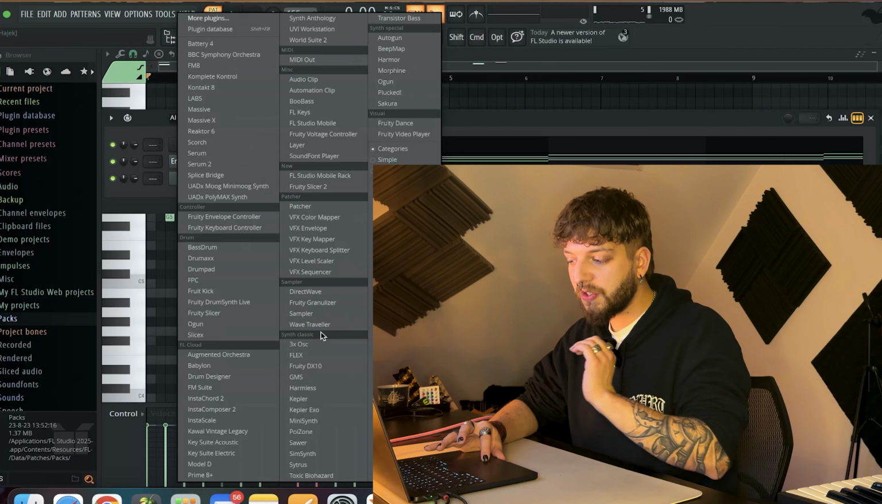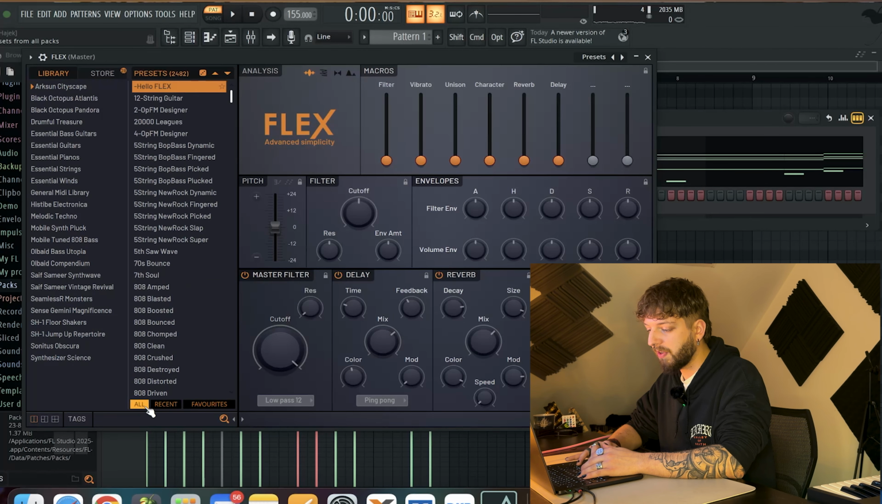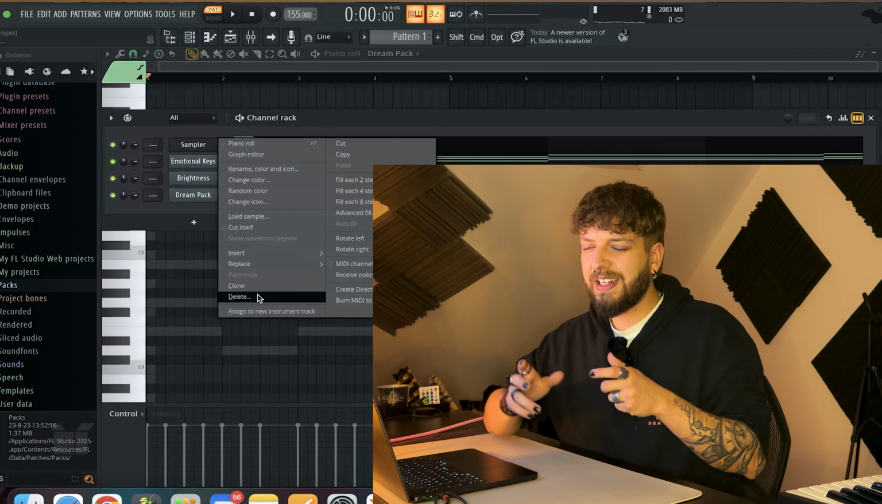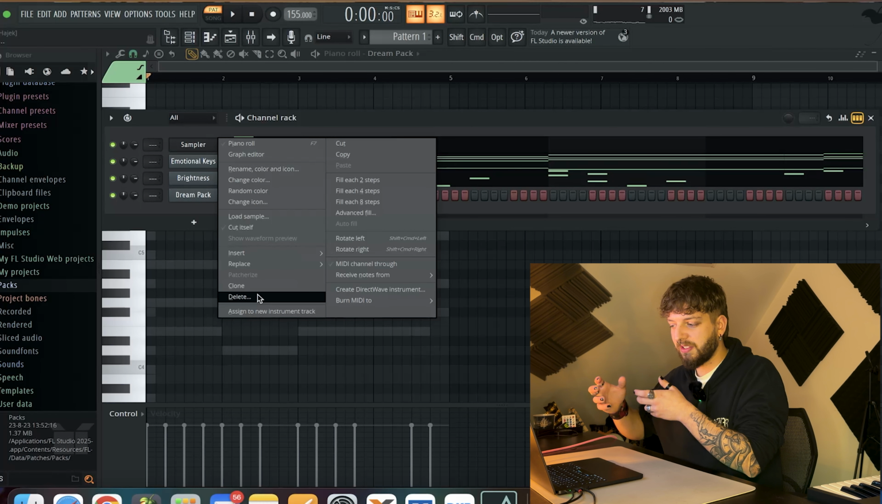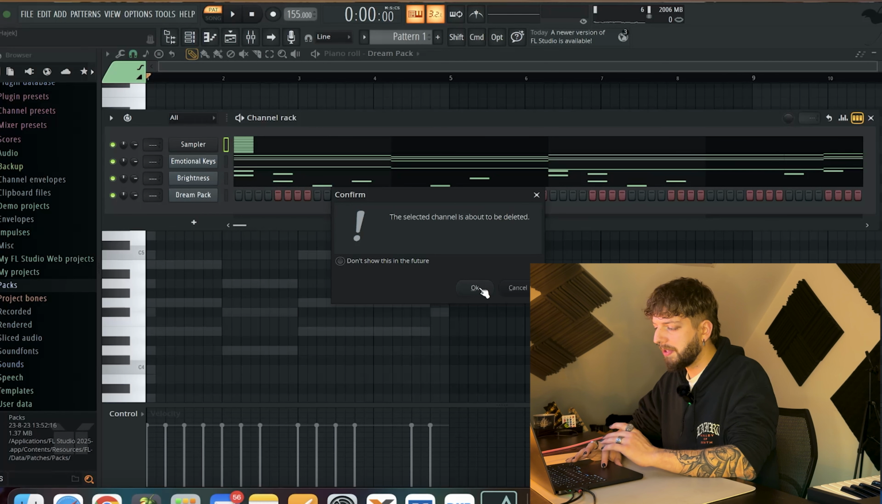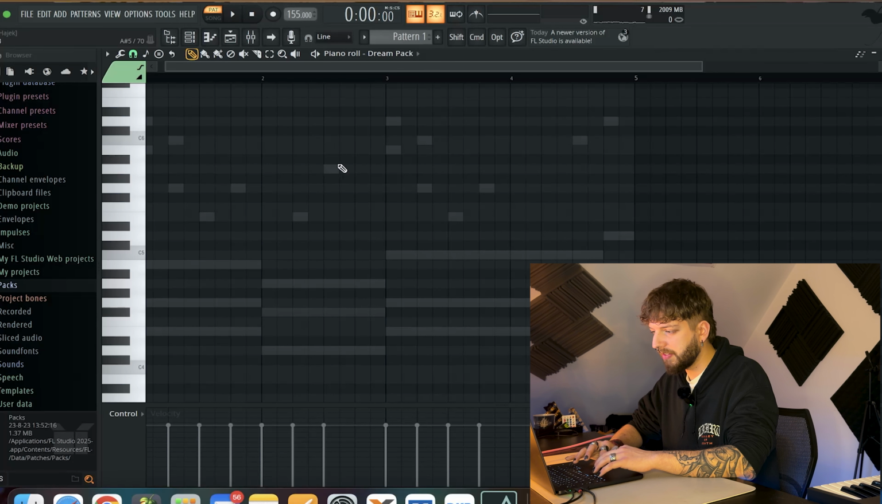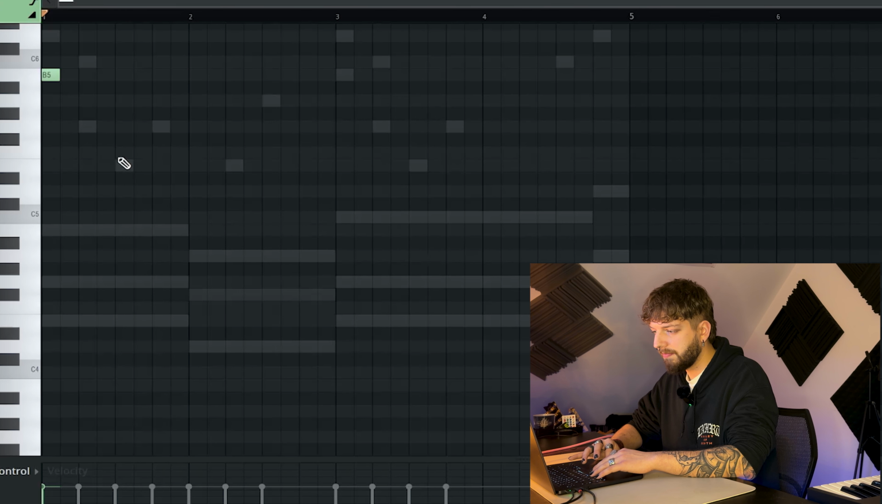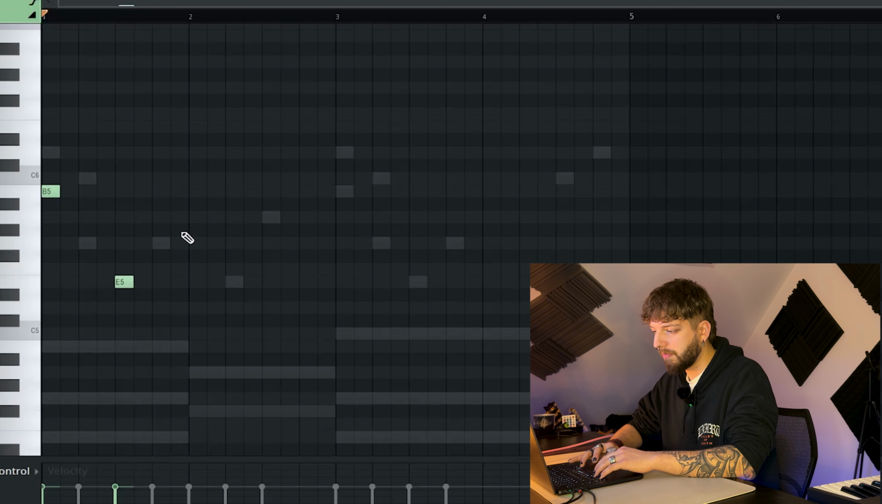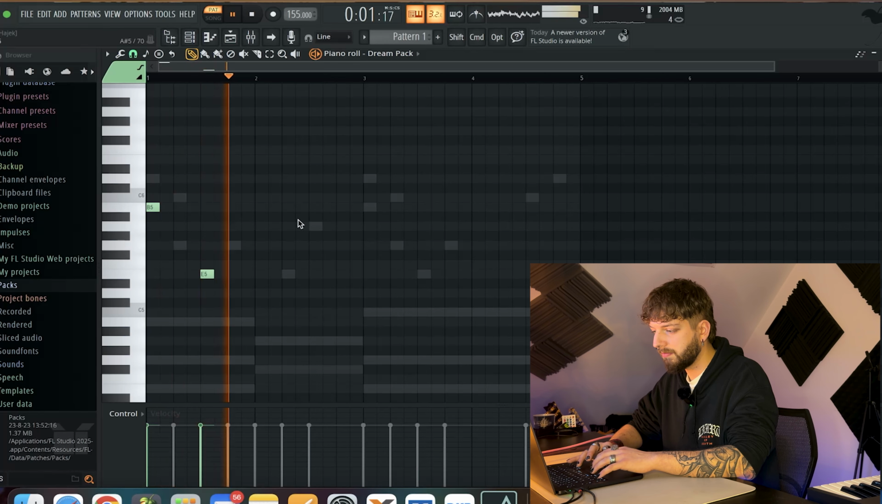So we use again Flex, because why not? Maybe we find something like a bell. What I do now is deleting the sampler because it's distracting me from the tones and the notes we already got. You don't have to, but I do. Now we got that, and we can see these are all ghost notes. So maybe do something like that.